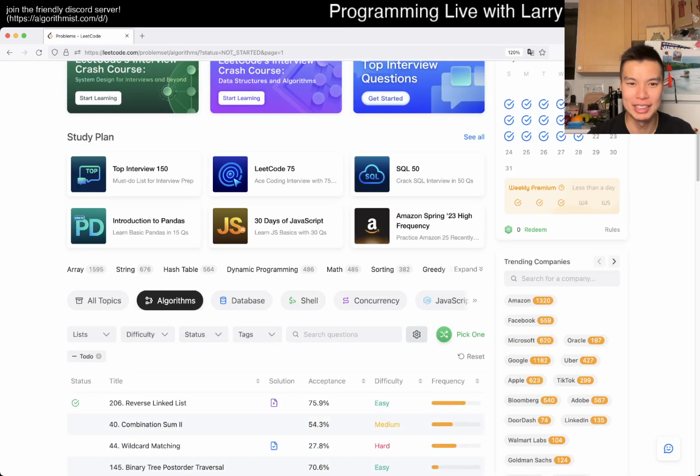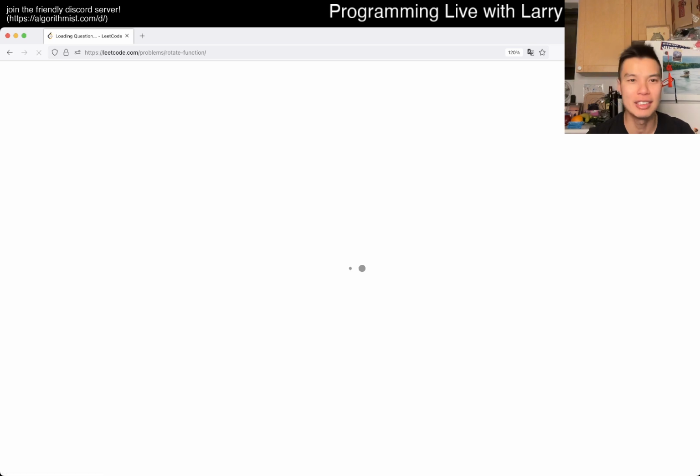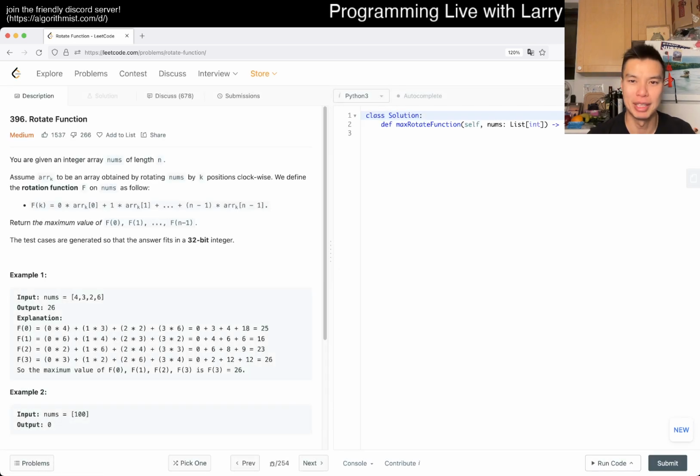my RNG video of me just getting a random problem and let's solve it. Today's Larry RNG problem, the bonus problem as I like to call it, is 396 rotate function. Given an integer array nums of length n, assume arr sub k to be the array obtained by rotating nums by k positions clockwise. I always get these wrong, which way it is, but I guess we'll see. We define the rotation function on nums as equal to this thing.